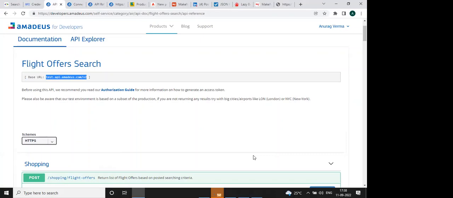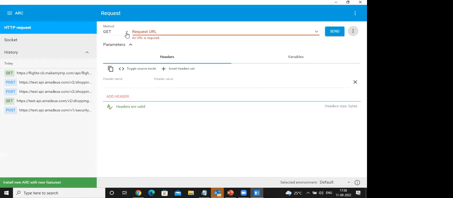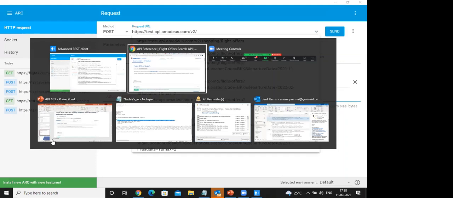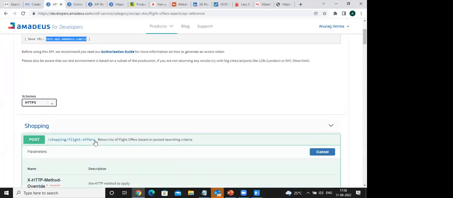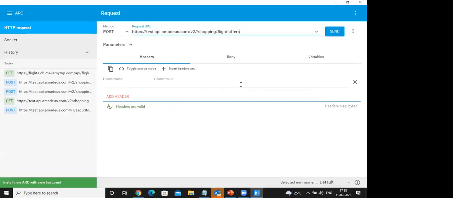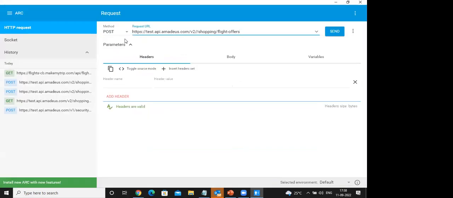Right. Let me clear it. Next to the URL, it said POST, so I'll just do POST. Going back to the documentation, the URL said POST. After the base URL, it said shopping slash flight offers. So we'll just do that, shopping slash flight offers. And it is clearly written POST, so I'm going to use POST in this.